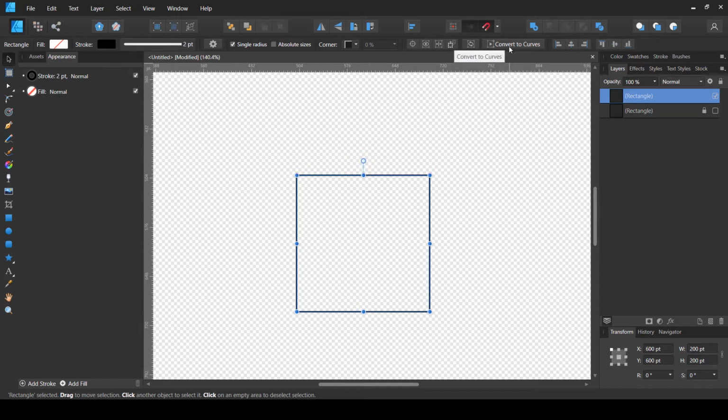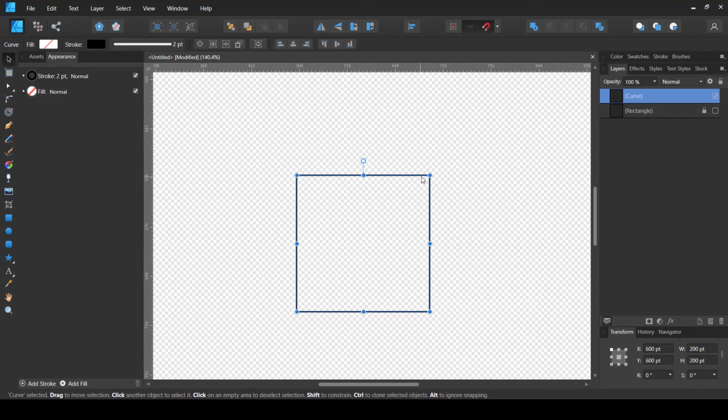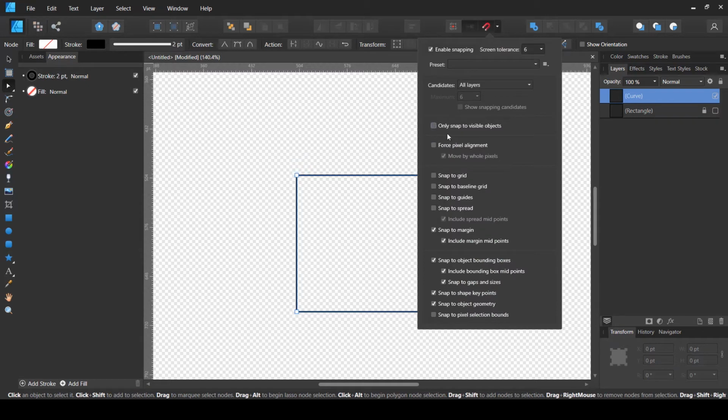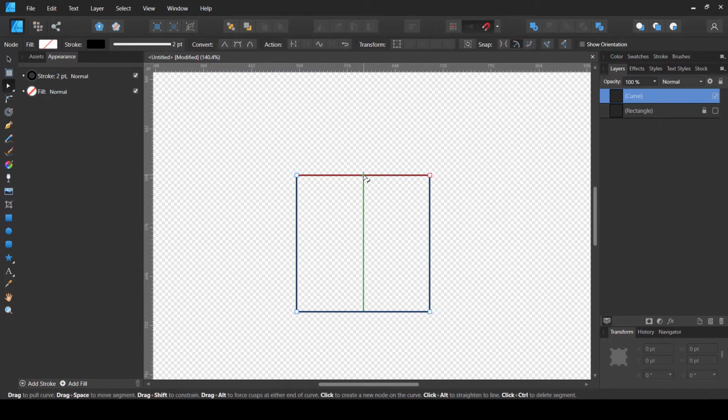So at the top you will see this option, convert to curves. Once I click that, all of these points are editable, the corners are editable, we can move them independently. And for that purpose I'm going to use this node tool, and I'm going to select this center area here. I think we should have this snapping option turned on. You can make sure that you have snapping turned on, and everything else might be good to go. And let's just click at the center.